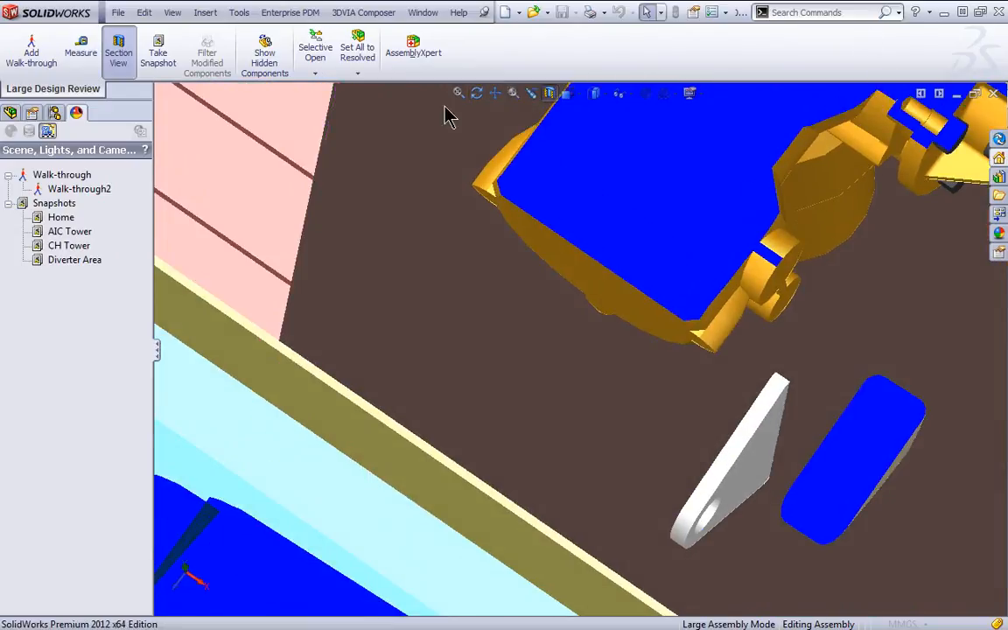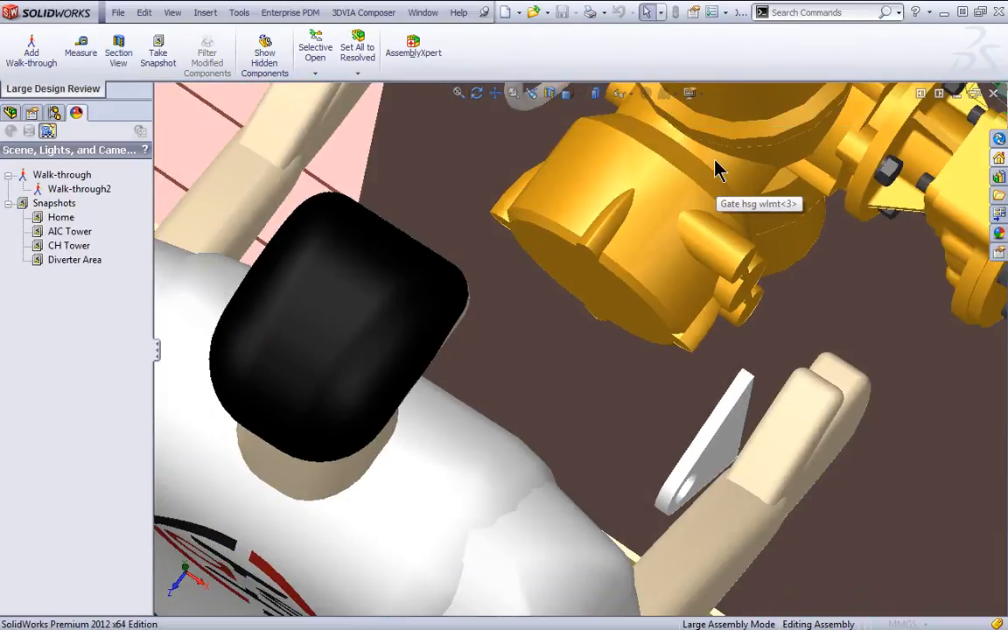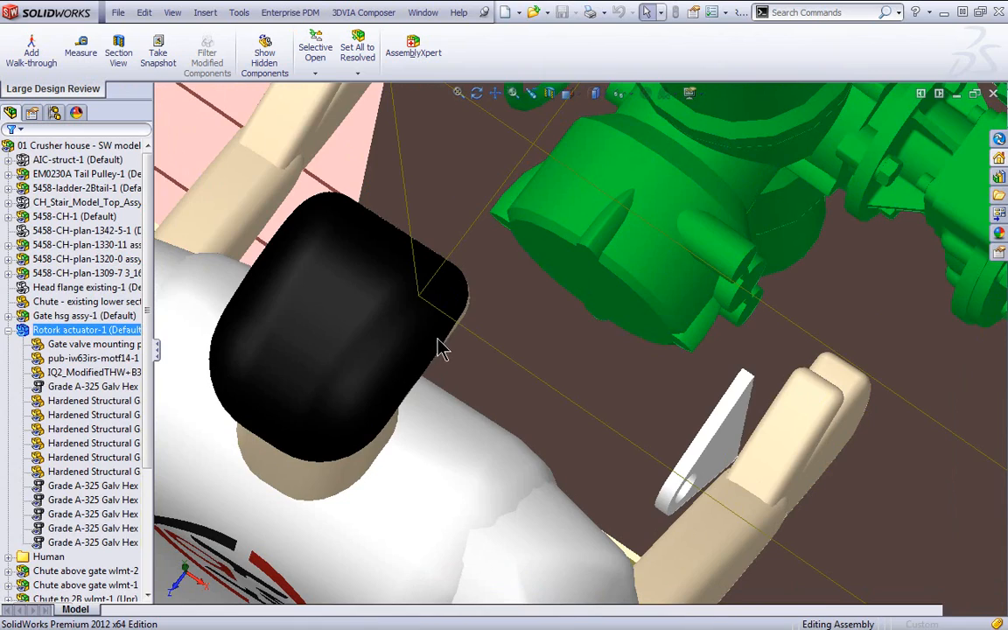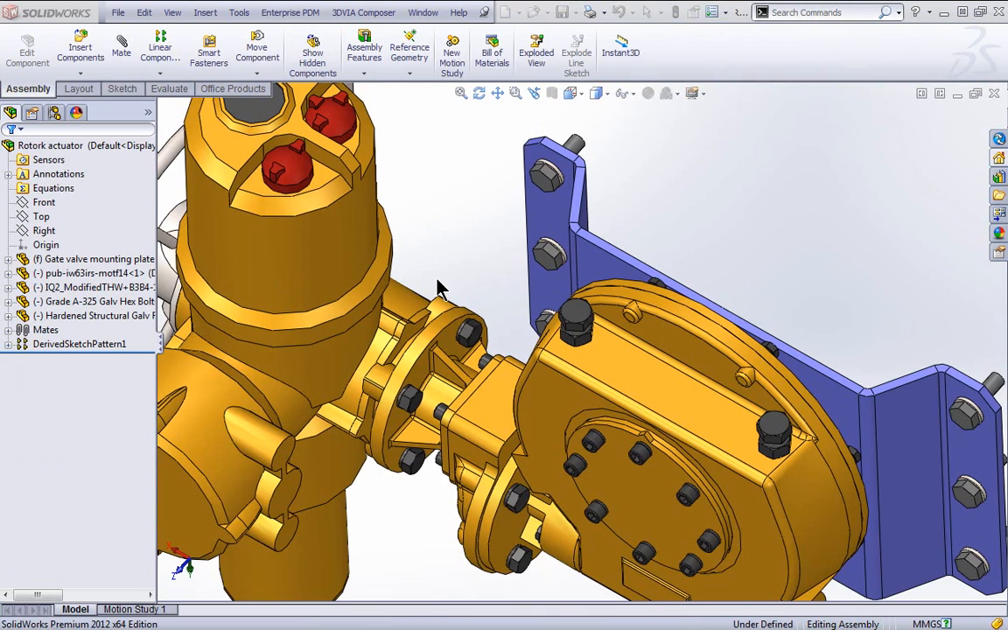But I'll go and open up one of the sub-assemblies here. So I select on the part, highlights in the tree. So I'll go and open up this sub-assembly, and it opens up in a fully resolved state.